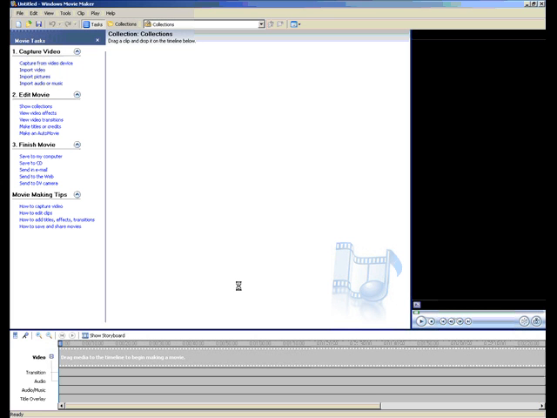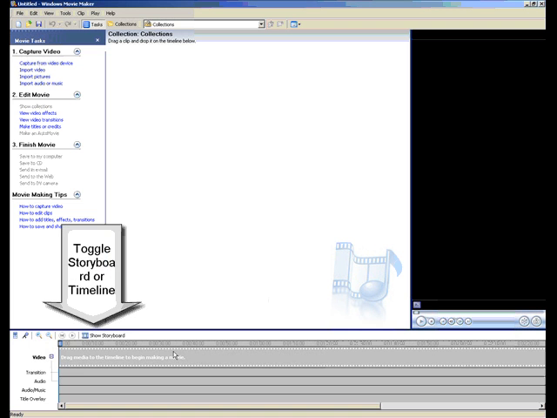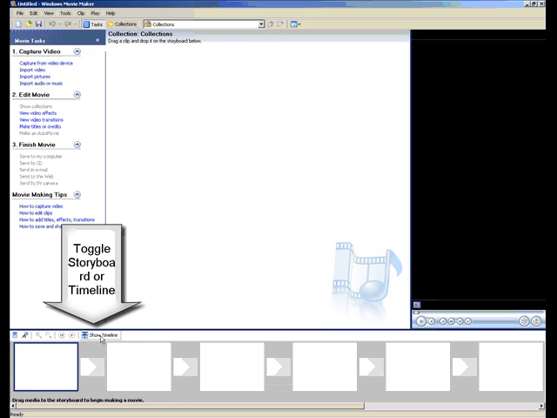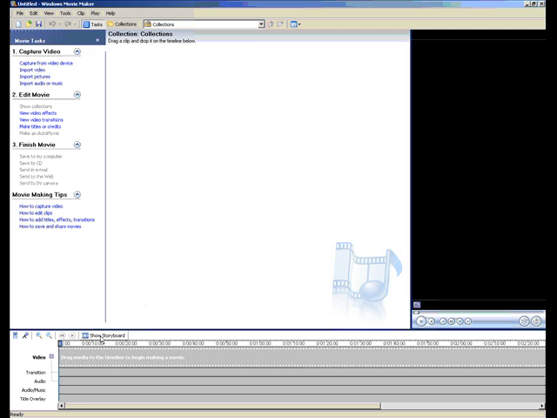You'll see the program is broken down into 4 main areas. The leftmost, movie tasks, steps you through the 4 primary activities you do. The collections is where you will import and work with the pictures and music and raw resources you edit from. A preview screen, which allows you to see and hear what you're doing as you edit your movie. And then a timeline in which you will sequence placing your pictures and sound. The timeline does toggle back and forth with a storyboard just by clicking the button here. We'll want to leave it in the timeline view for this project.